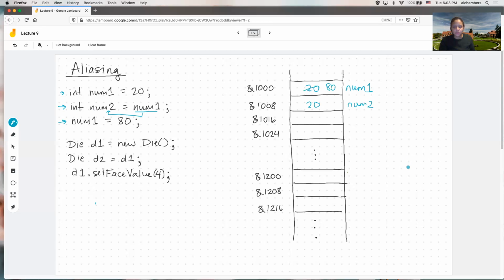Then I overwrite the value in num1 by setting it equal to 80. And just like we saw before, if we were then to print out the value of num2, we see that 20 would print to the screen. Okay, so let's do the same thing with our die.